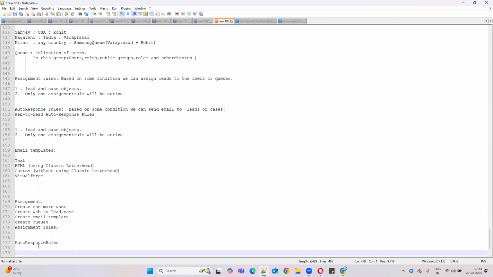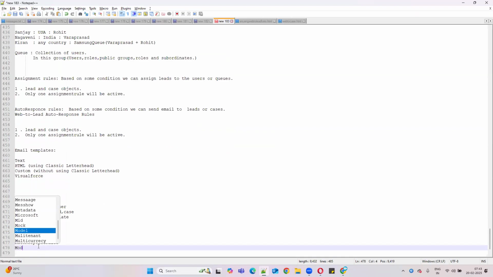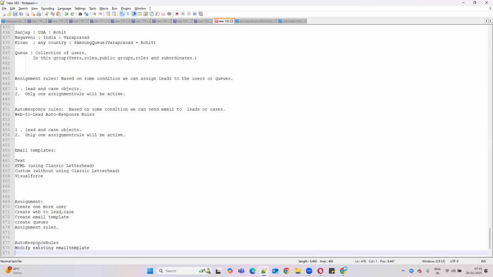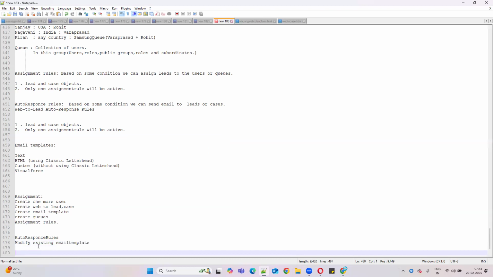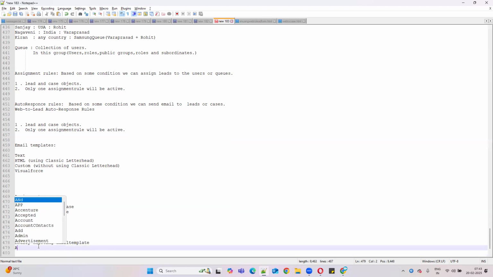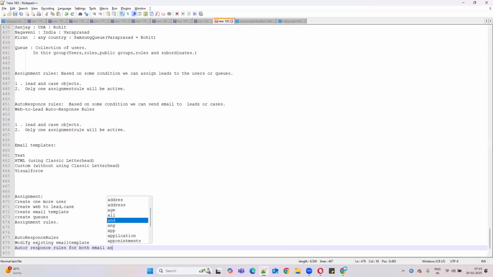Okay, so you should try both. Just modify the existing email template based on the requirement. Okay, based on the company you are using, and create auto responses for both lead and case object. Okay, you have to do both.